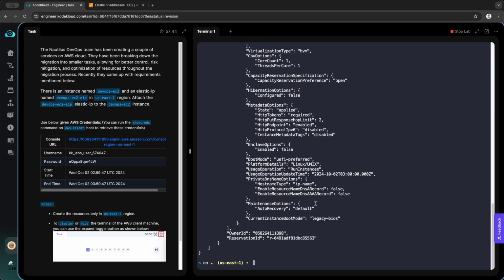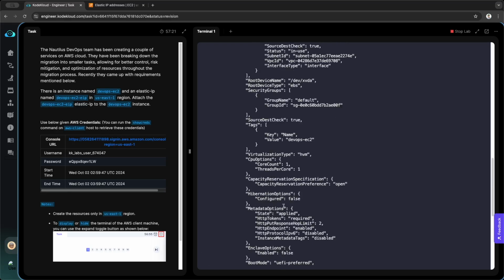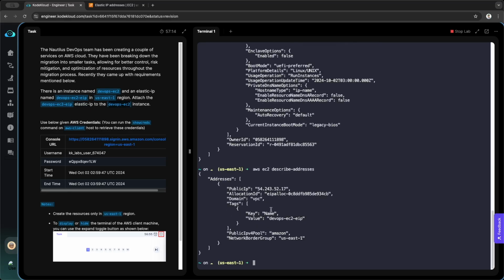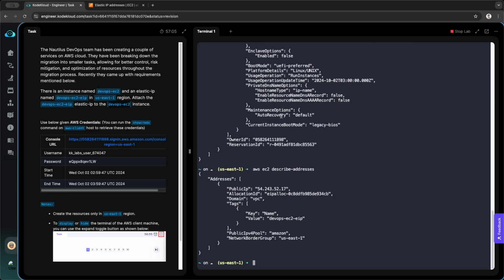We can also check the Elastic IPs we have. So aws ec2 describe-addresses, and here's the one we have. This is the DevOps EC2 EIP, and the instance we have here is DevOps EC2. This is the only instance we have. So we want to associate the Elastic IP address here with the EC2 instance we have.